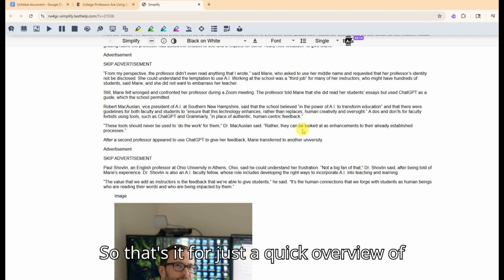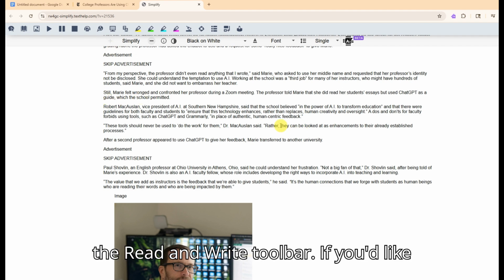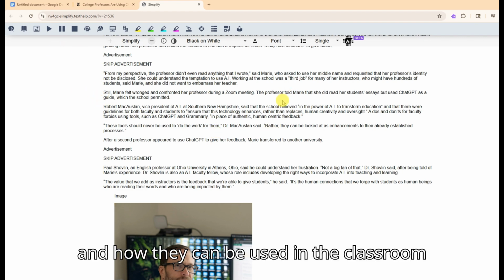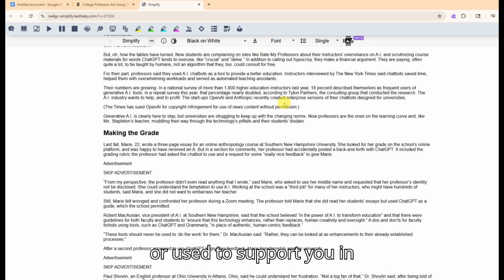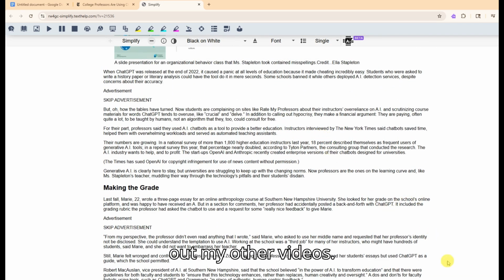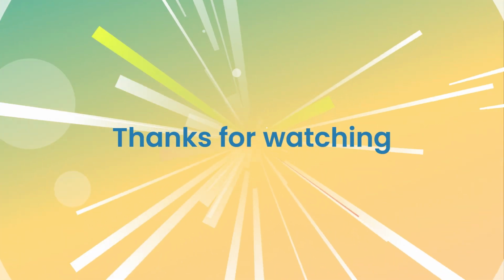So that's it for just a quick overview of the Read and Write toolbar. If you'd like to learn more about each tool and how they can be used in the classroom or used to support you in completing different tasks, check out my other videos.